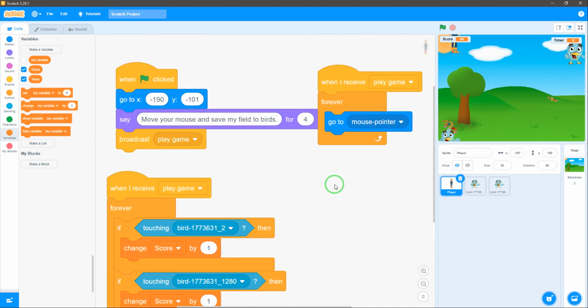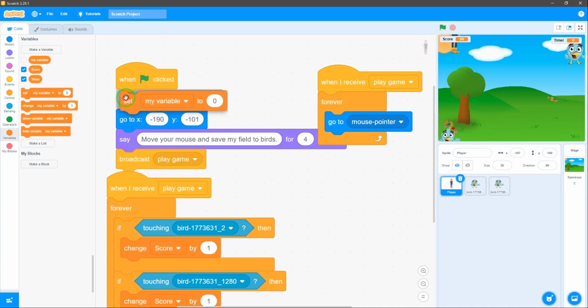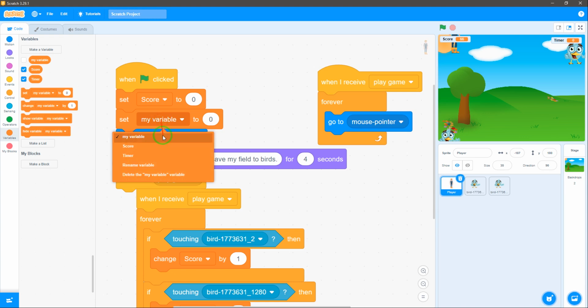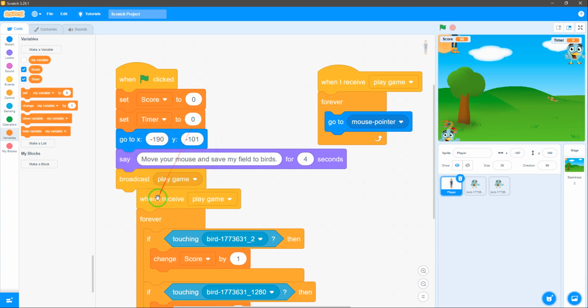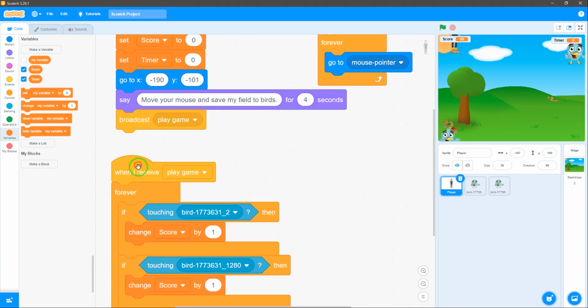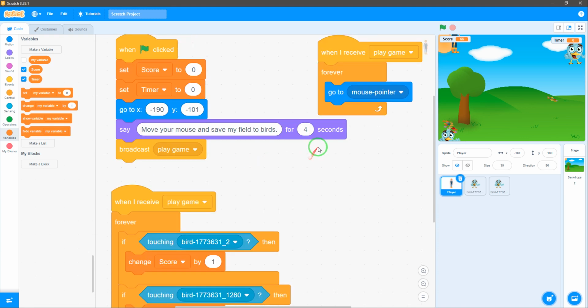Next, I want my game to start with the score at 0. So what will I do? I will select set variable. The variable is score, it should be 0 at the start. Same as this, one more thing: set variable. The variable is timer, it should be 0 from the start. These two things are controlling something different after playing the game. This one will be active after playing the game.